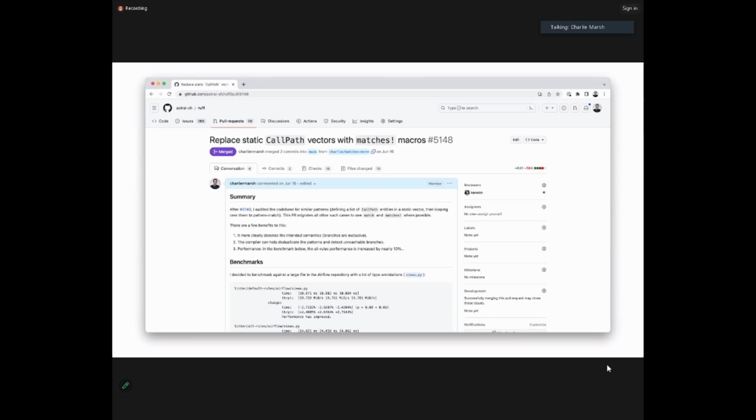And we need to match on these things all the time. Let's say we're trying to figure out if a function call is a specific function call, like you're initializing a defaultdict. That means for every call in your program, we need to see if that call path matches defaultdict. So we're constantly checking against these things.